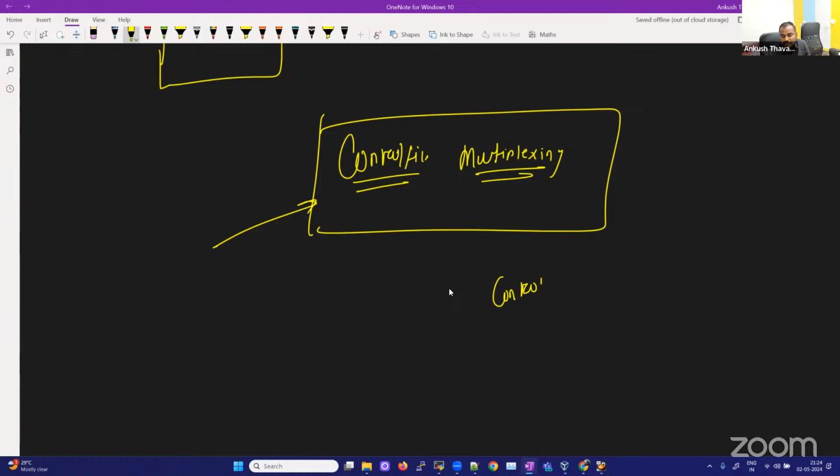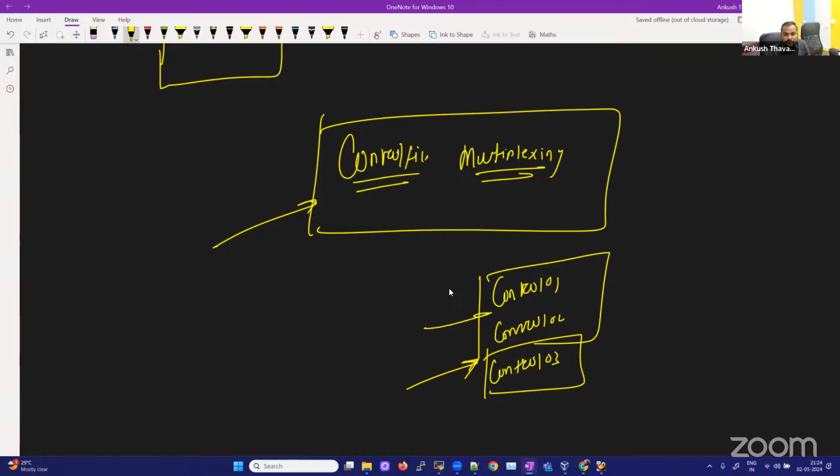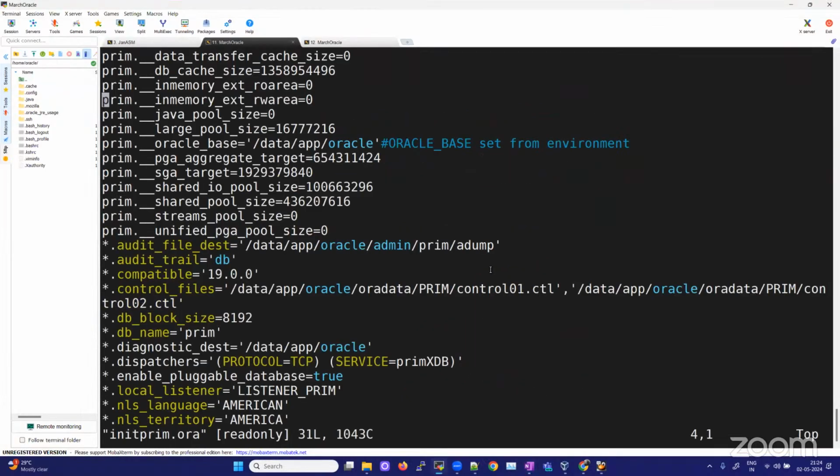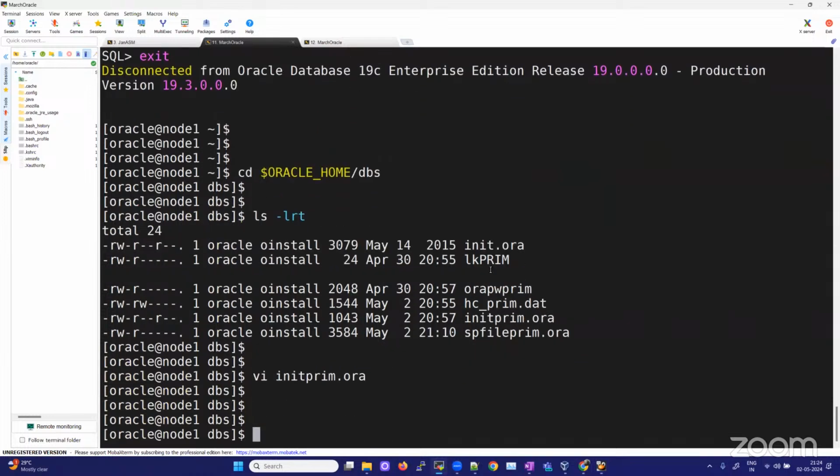Like we have control 01, we have control 02. Let's say I want to add one more control file, control 03. How you can add this one more control file is what we are going to discuss in the next lecture. Okay, so can we go now? Is it okay? Yes, please. Yes, sir.